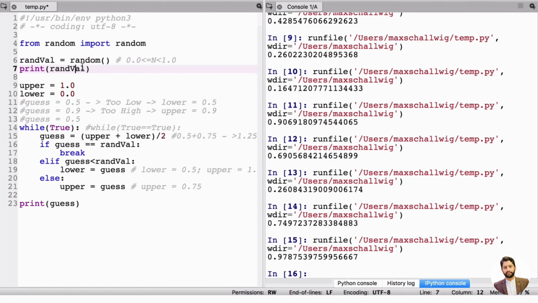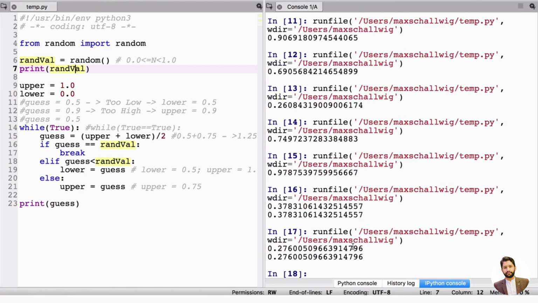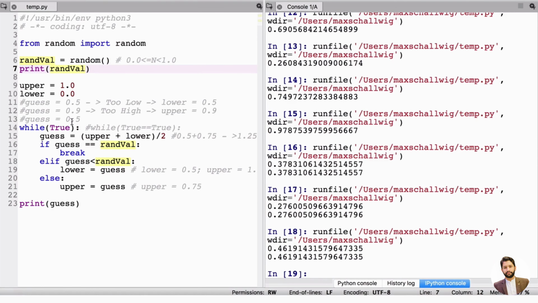If we print out the random value too, to make sure we're not cheating, we can actually see that these numbers are exactly the same. So here we go again. Our code works very, very nicely.